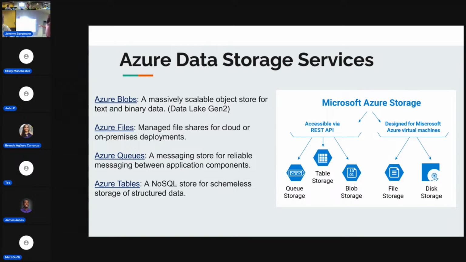File and disk storage are more designed for Microsoft Azure virtual machines, and I didn't realize that was my typo, because I copied it somewhere else. But there's file and disk storage, more for virtual machines or applications that you're running and building on the cloud.